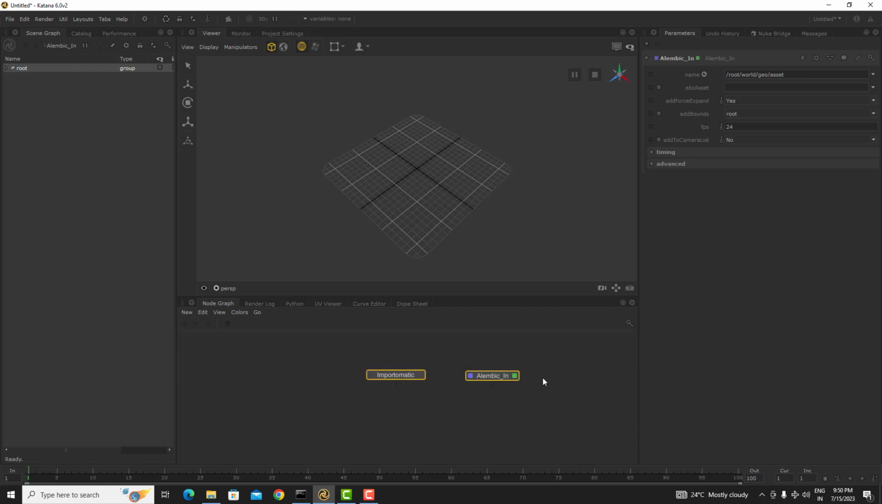Basically, both nodes help us import Alembic assets. The difference between them is that by using Alembic In, you can import only one Alembic file at a time. But when you're using Importomatic, you can import as many files as you want.